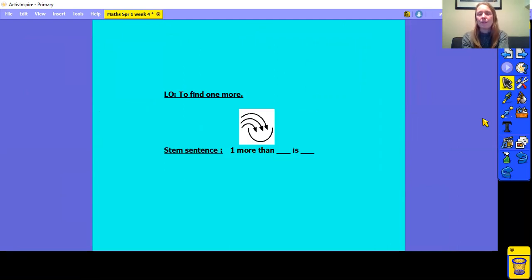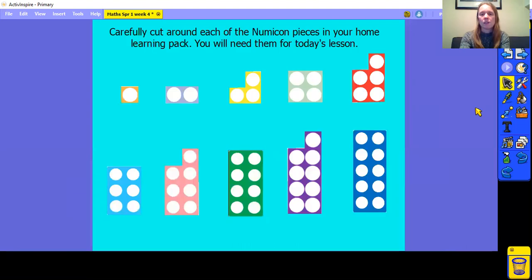Today, we're going to be finding one more. To do this, you're going to need all of your Numicon pieces. Ask your grown-up to help you to cut very carefully around them because we're going to be putting them together. Pause the video while you get them ready.